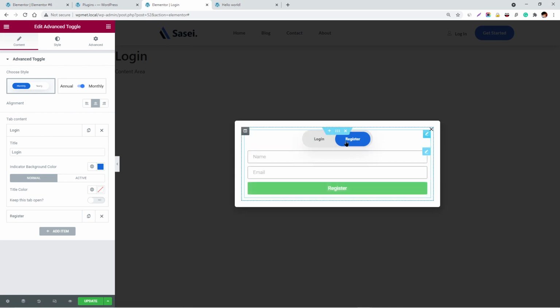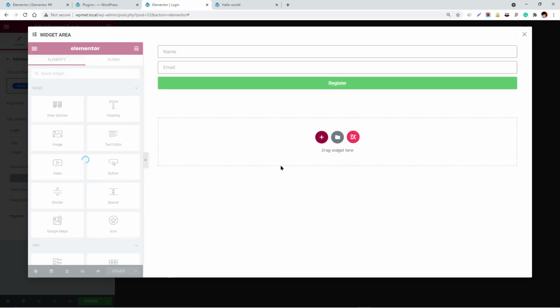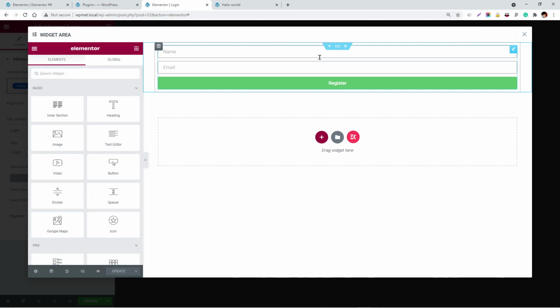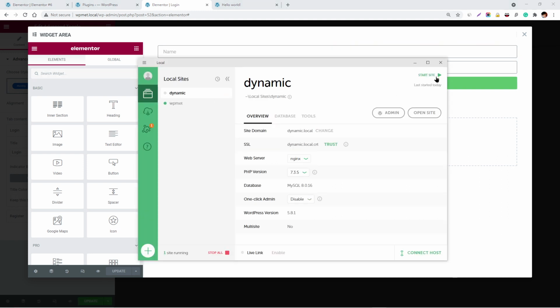And then we come to our register toggle and let's click on this again. And here I have simply used the Elementor Pro form widget to achieve this form. And to make this form work for a registration page, let me show you.